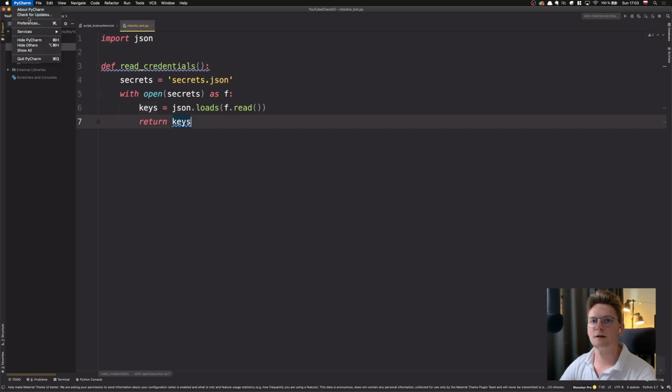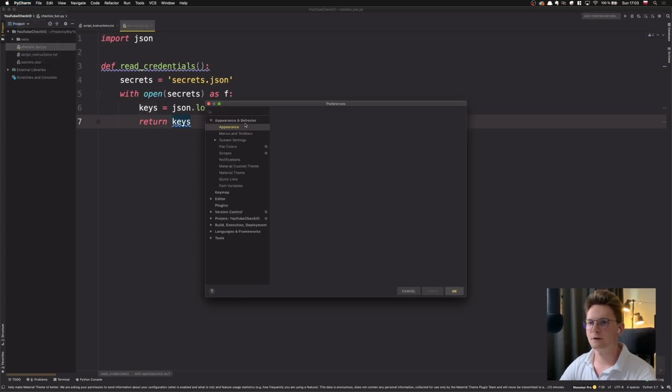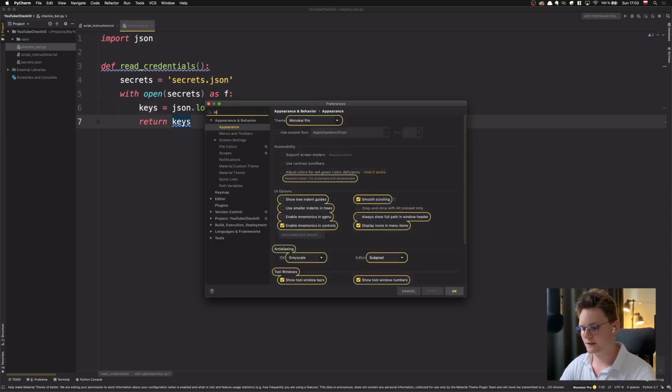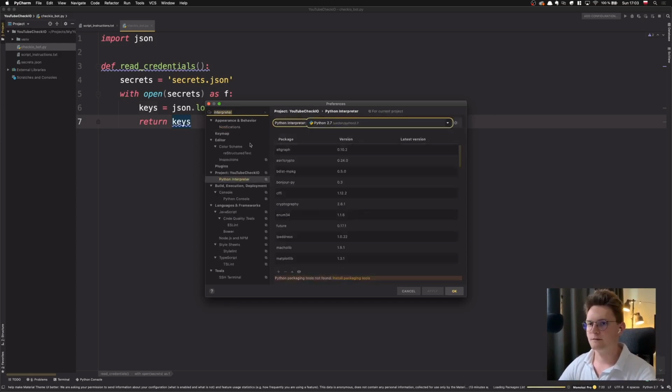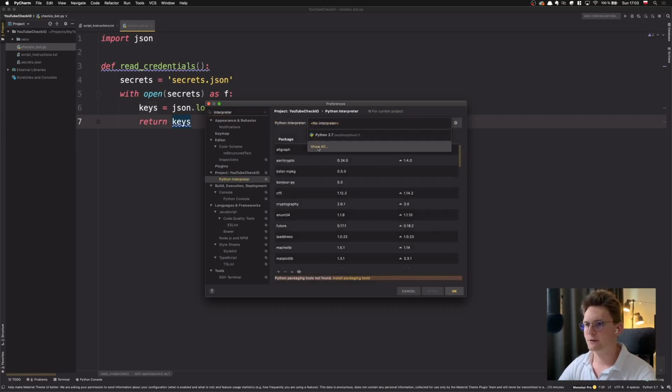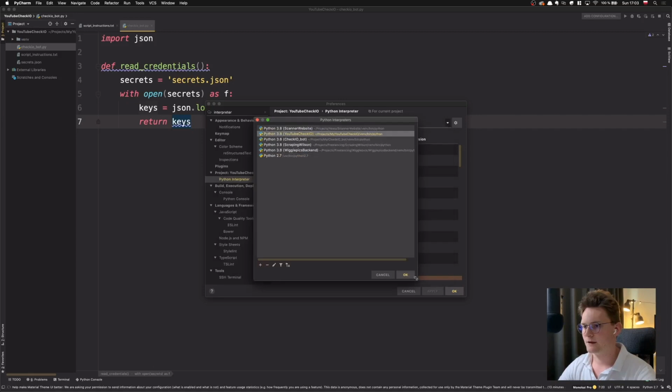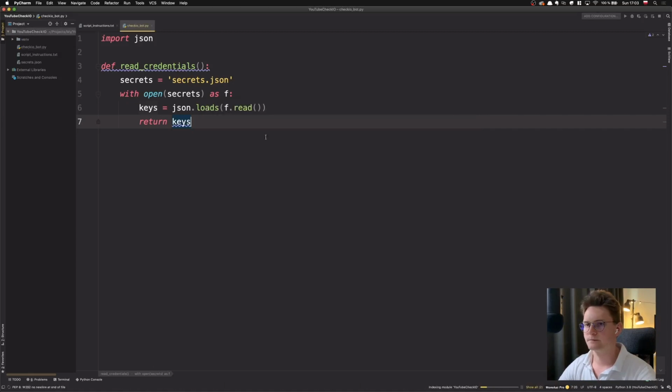Also, let's see if our PyCharm is configured. If you're using Visual Studio Code, it's also very easy. Let's go to Python interpreter, and as we can see, we have to pick the new one. Okay. Cool.